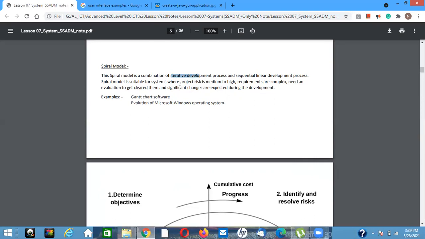The spiral model is suitable for systems where project risk is medium to high. When the project risk is high, that means when there is a risk in the project, and requirements are complex and need an evolution to get clear, and significant changes are expected during the development, then if these kinds of features are there with the current project, they should go for the spiral model without going to any other model. Okay, mainly the risk management is happening in the spiral model.